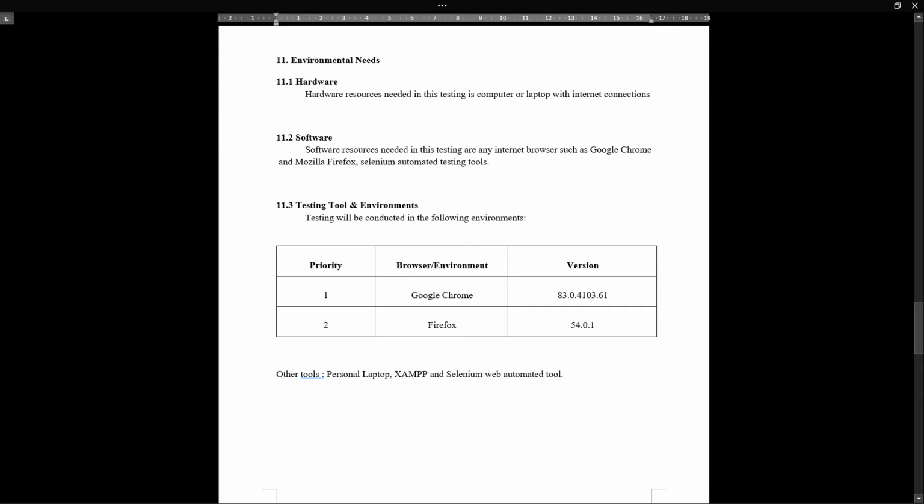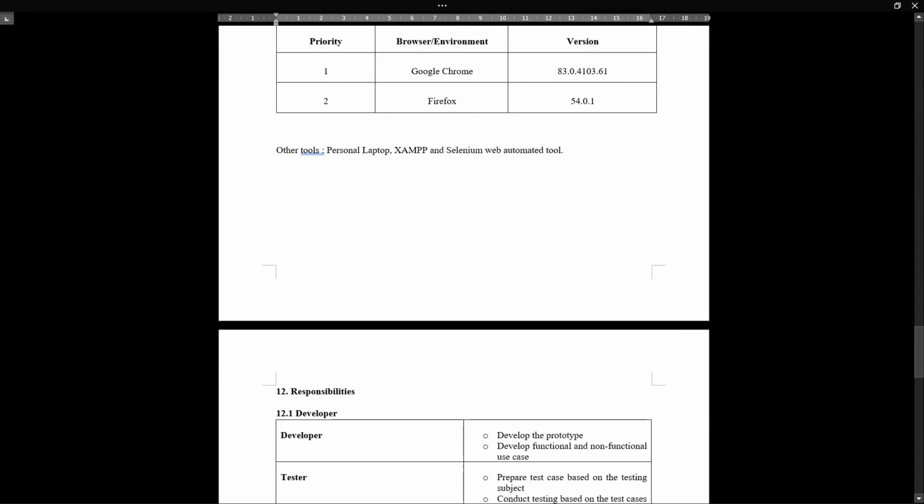The software that is needed in this testing, the most important one, is an internet browser. We can use either Google Chrome, Mozilla Firefox, or Safari. And the Selenium automated testing tool is a must. The third one, testing tools and environment. The testing will be conducted in the following requirements. The first priority is Google Chrome with the version of 83.0, and the second priority is Firefox 54.0.1. The other tool that will be used in this testing is XAMPP to create the localhost, and the Selenium web automated tool.